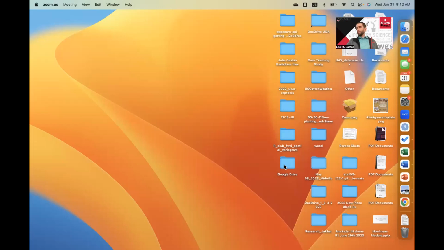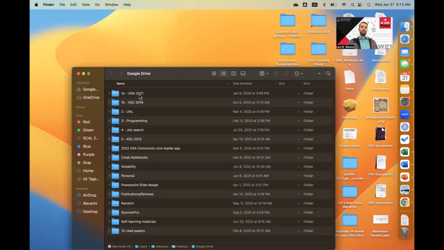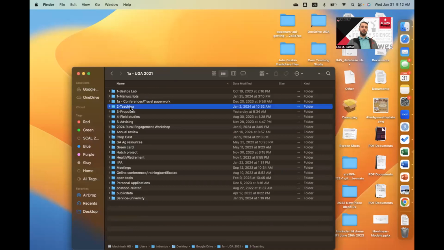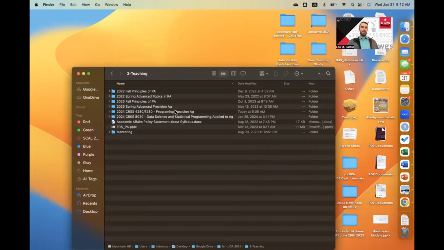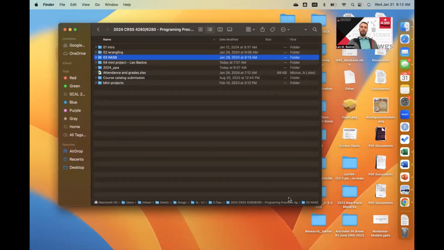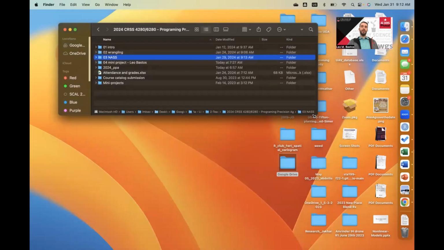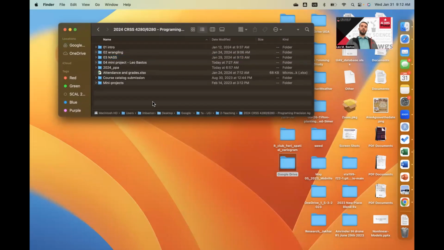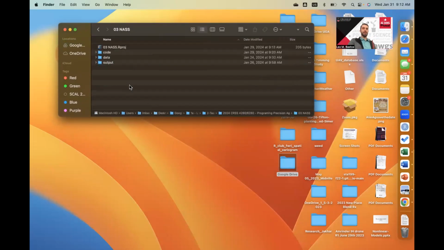All right, so what I'm going to do now is navigate to the course main folder, and we were working on the 03 NASS project. So if you don't have an RStudio window with that project launched, please go ahead and do that. I'm going to go inside that folder and do that by launching that Rproj.